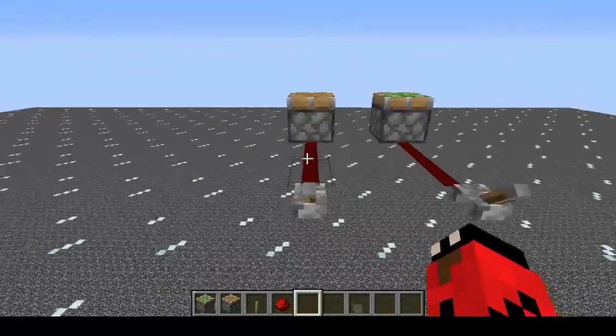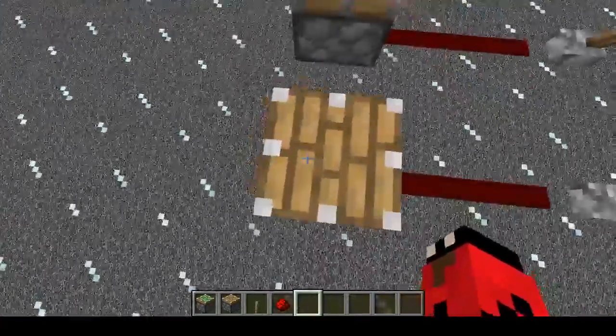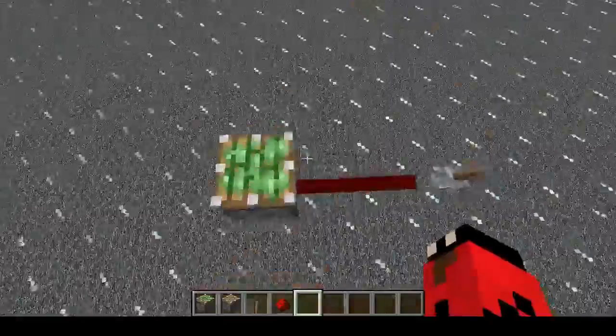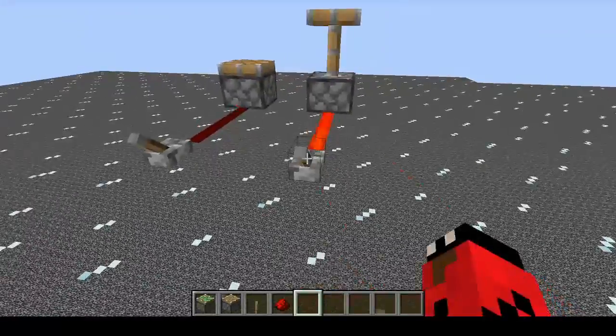So if you're new to Minecraft Redstone or just Minecraft in general, you may not know what a piston is. It's these cool little things right here. Whenever you power them, they extend and retract, both of them do.